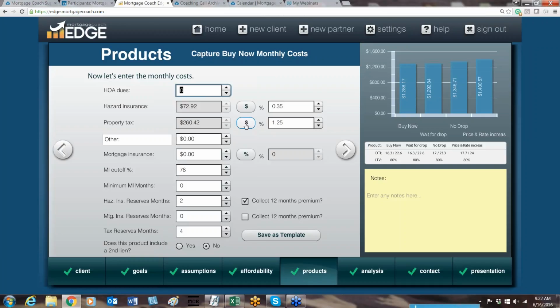So I opened up my percentage fields, placed in my estimate for my hazard and my property tax. I don't have MI because I'm at 20%. And then if you look down below, we have our hazard insurance reserves. I placed in 2 months for reserves, 4 months for taxes, and then this is my 12-month premium. By doing this, this allowed for the dollar amounts to be placed in the fee screen. So this is how you can control your reserves with your fee costs.